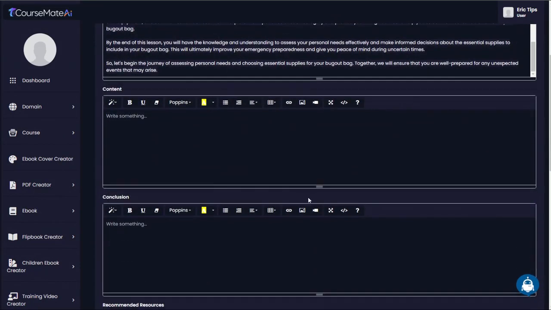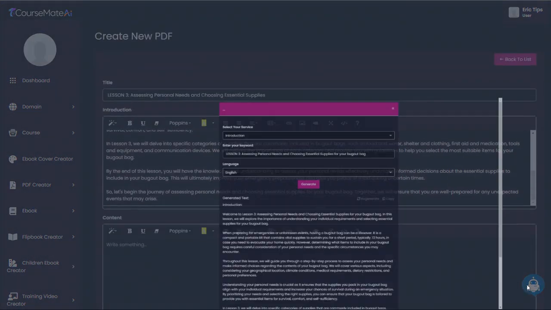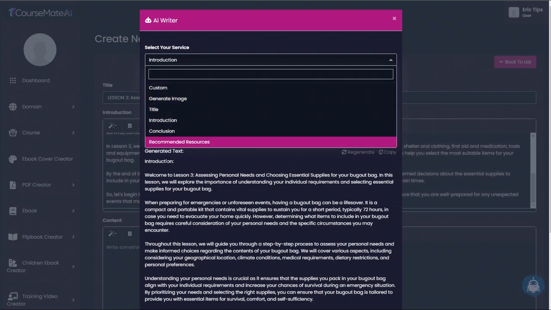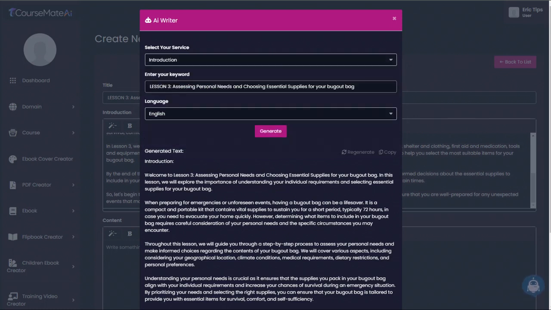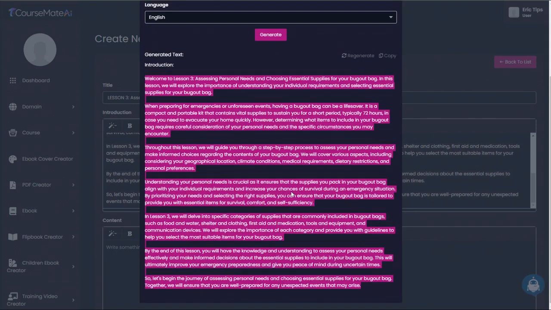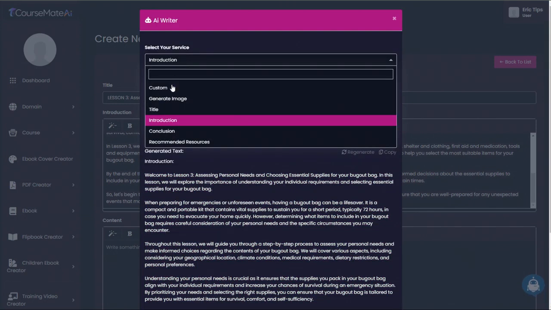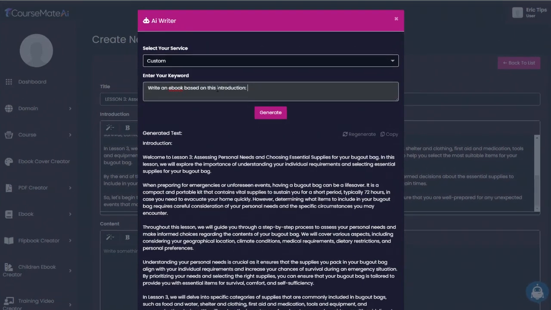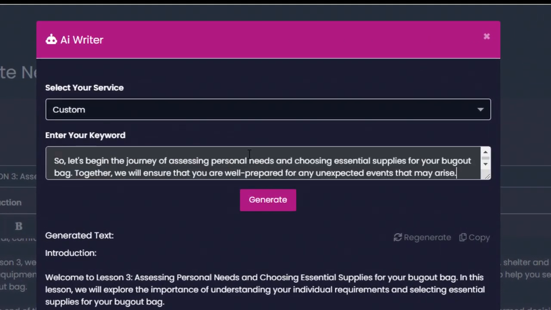Next, we will need the main content section. We'll go back to the AI. And I believe by the time that you get here, we will have added the content section to the drop-down. In the meantime, we always have a custom option. So I don't think you'll need to use that custom option, but in this case, I can easily use that. And I'll just say, write an ebook based on this introduction, and then I'll paste that introduction that it gave me, and I'll click generate.